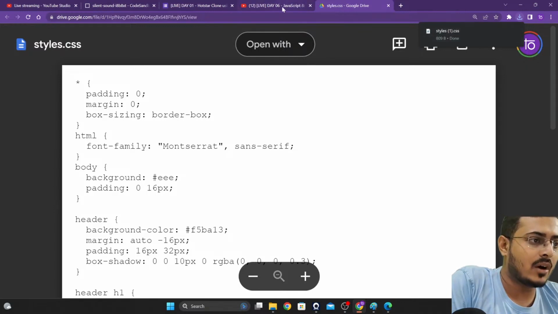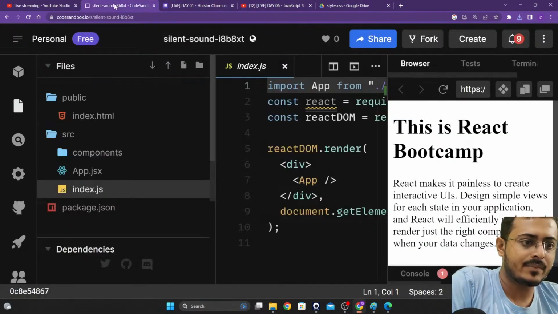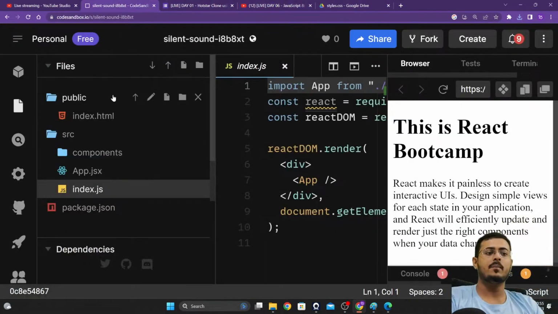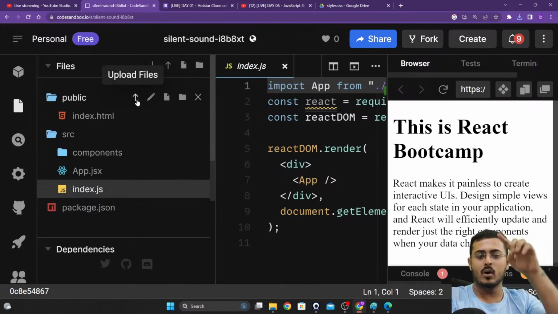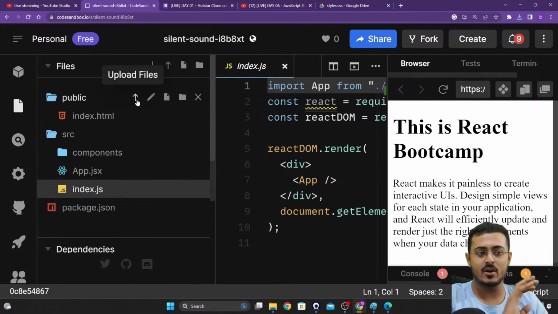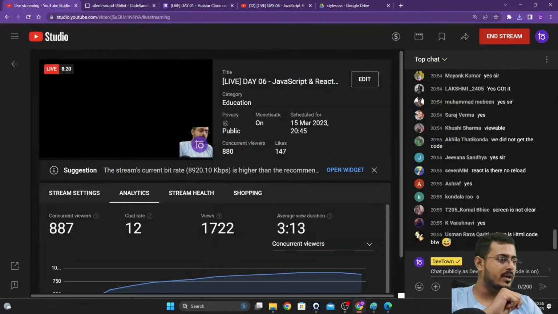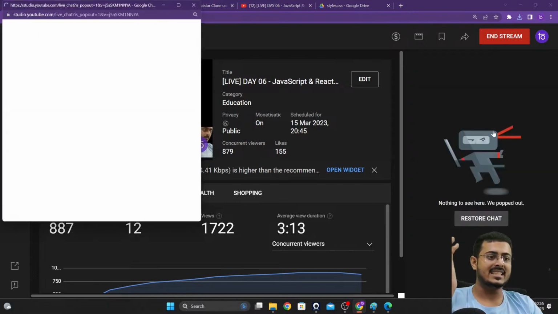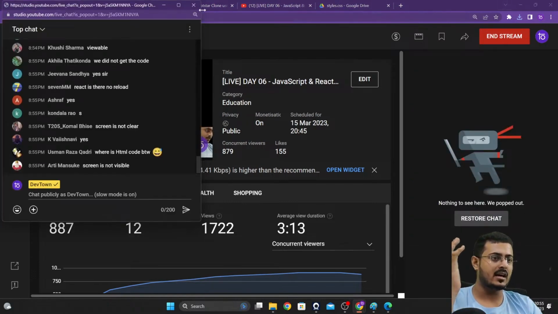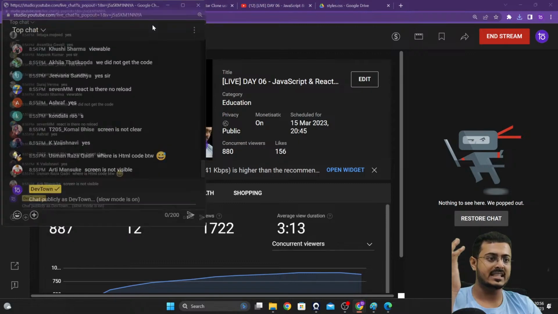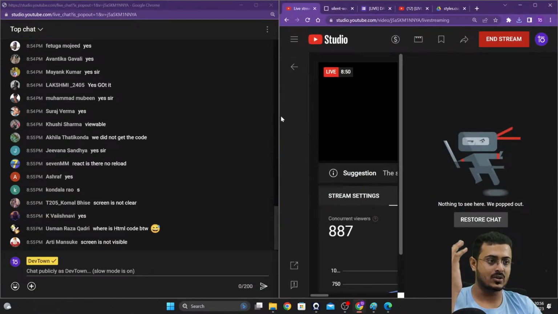Okay. Once you have downloaded that, you need to come back. Inside of the public folder, click on this upwards arrow. That is the upload files arrow, guys. Let me open up the live chat as well right over here. You don't require the HTML code, guys. I'm saying it once again, you don't require the HTML code. You only require the CSS code. Okay.